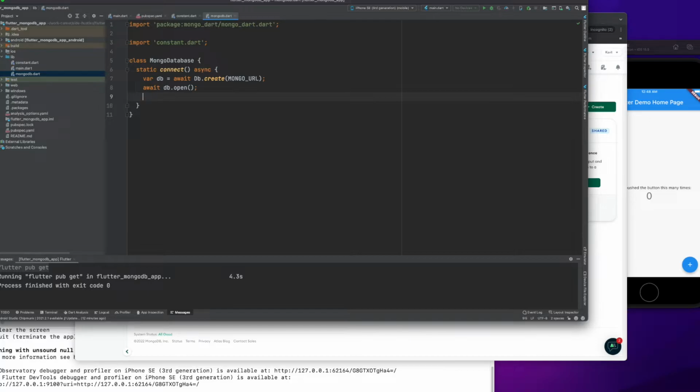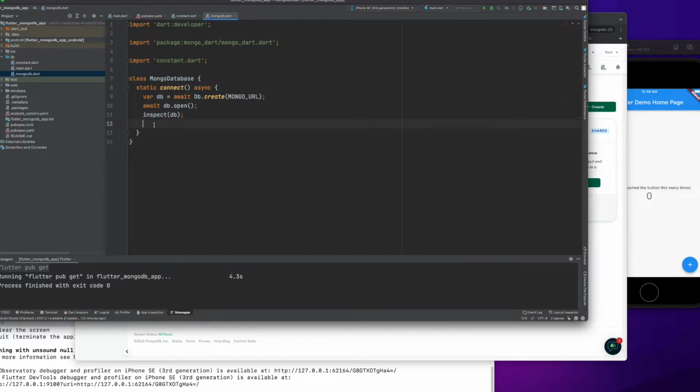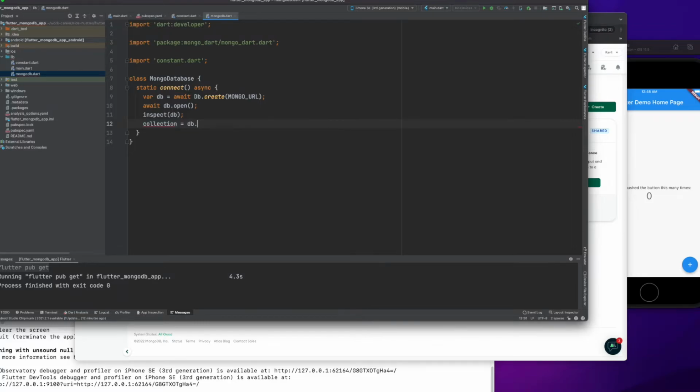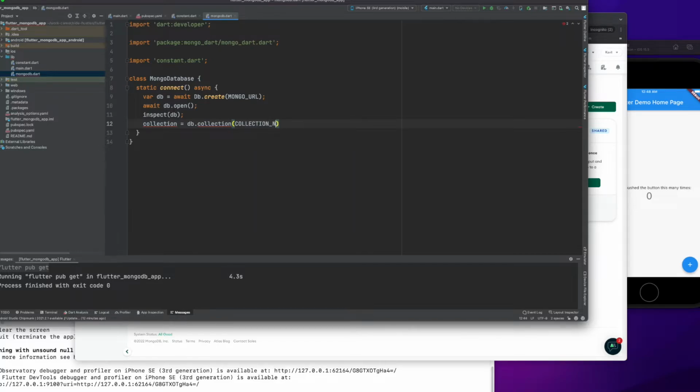It creates a DB client object using the Mongo URL, right? After that, I open the connection. We can actually call inspect DB, which will print out a bunch of settings that we need. I think we need to import it. Okay, and let's say collection equal to db dot collection, collection underscore name. Cool.